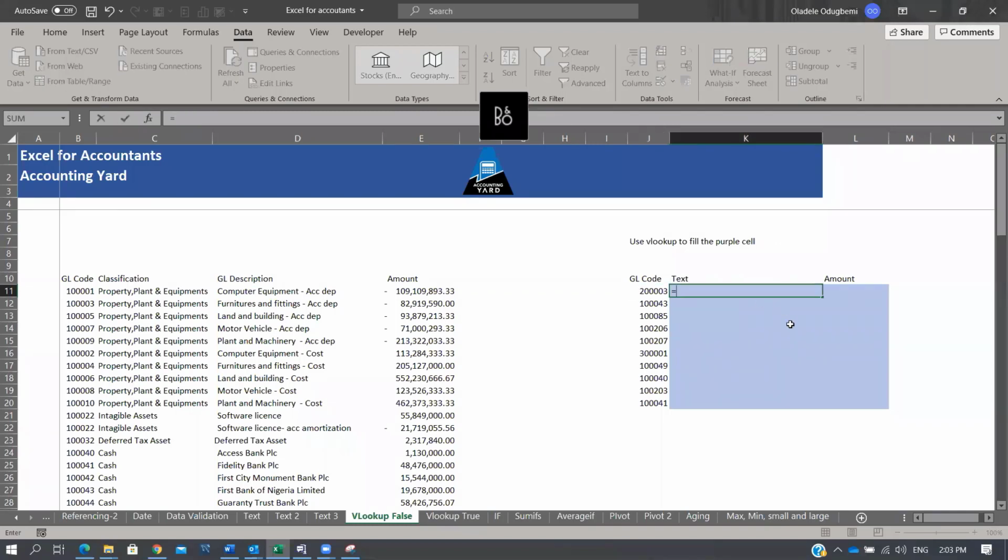We enter equals VLOOKUP. The first parameter is the lookup value. The lookup value is what you want to use as a basis for finding the answer you're looking for. In this particular scenario it is the GL. Now, the next thing is the table array. The table array is where the answer is located, the data set where the answer is located.